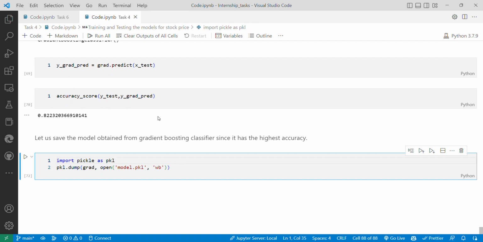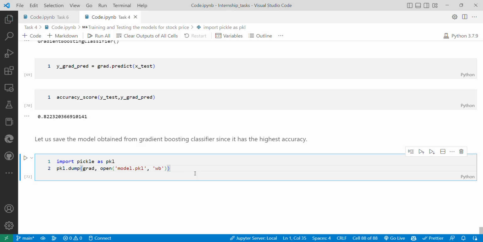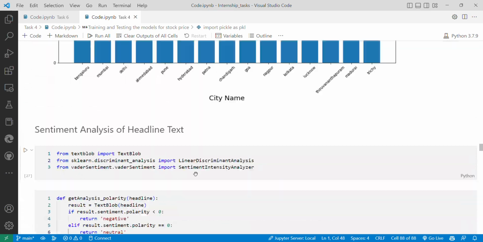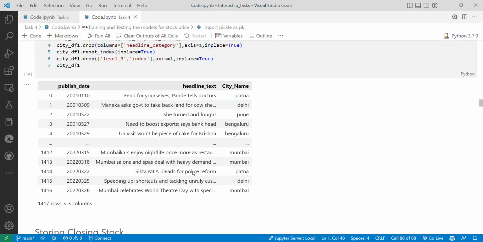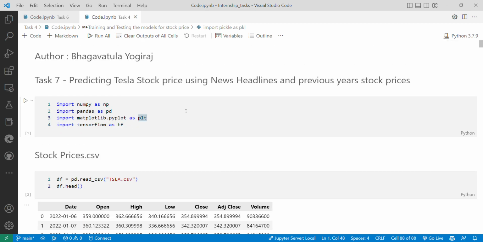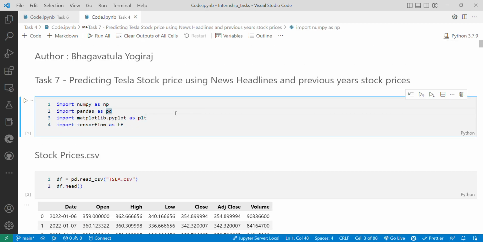I am saving this particular gradient boosting model as a pickle file, so that I can use it for future predictions. So this is all about combining the stock prices along with the textual data from the news headlines, creating a hybrid model, and predicting the stock prices for the Tesla company.